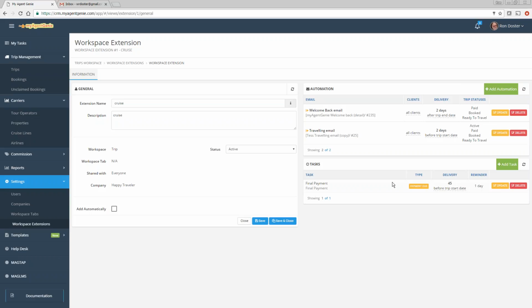Then I set up a couple of email automations. I want a welcome back email. This is the template I want to use, and I want to send it to all clients 2 days after the trip's over. And then I want to send a traveling email to all clients 2 days before it starts.